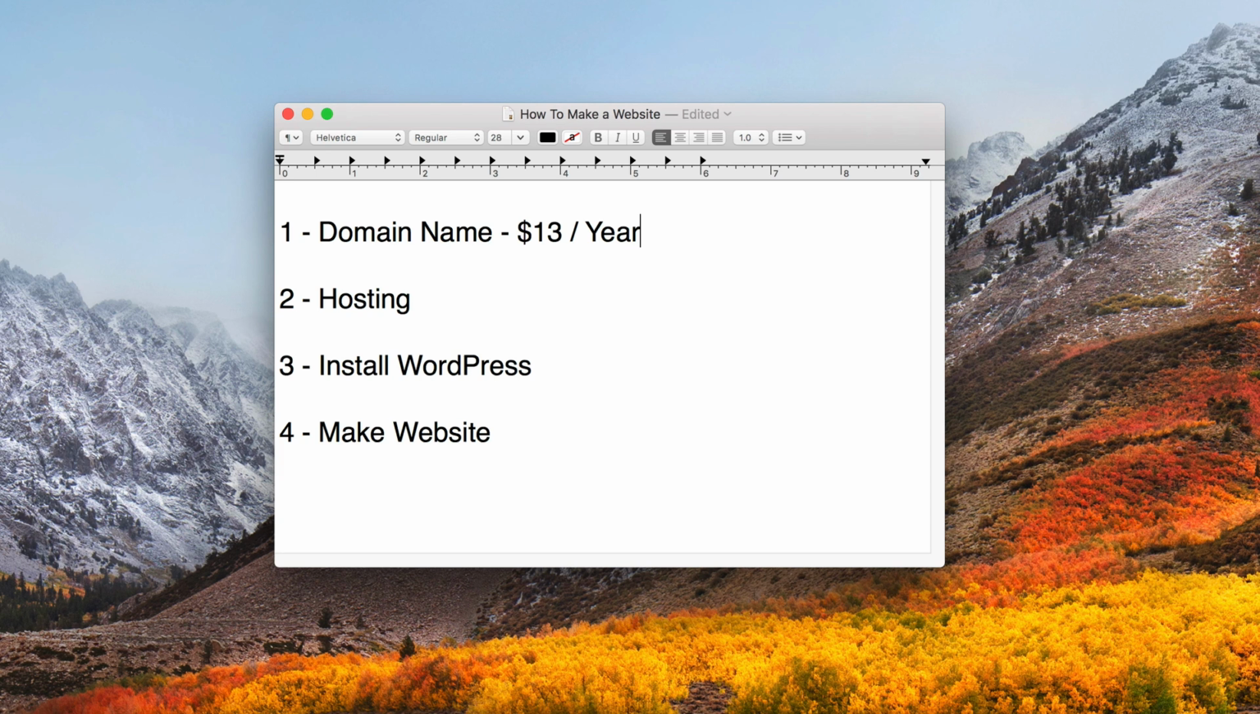The next cost that we really need and we can't get around is hosting. Hosting is a computer that's on 24 hours a day that holds all of your website information. So it holds your images, your logo, your content, the way your website looks, everything like that. If you only had a domain name and you didn't have hosting, your website would come up blank. There would be nowhere to hold all of that information.